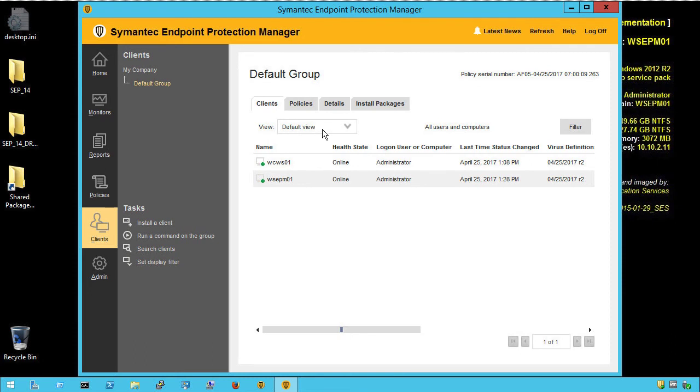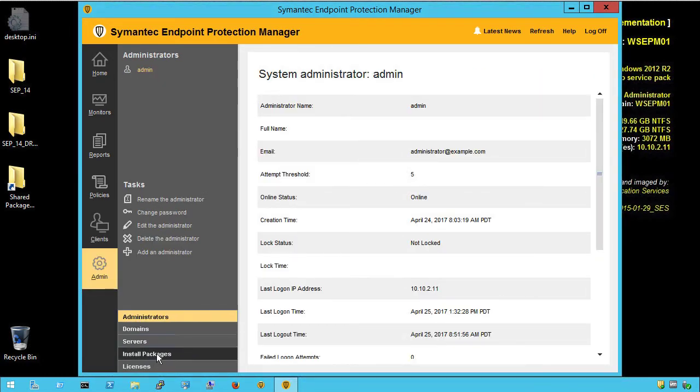So switching back to our SEPM, let's update our client status. And now we can see that workstation 02 is now online with the SEPM, and we can see the version of the client installed, 12.1.7. So our next step at this point is to go ahead and now upgrade that client to SEP 14.